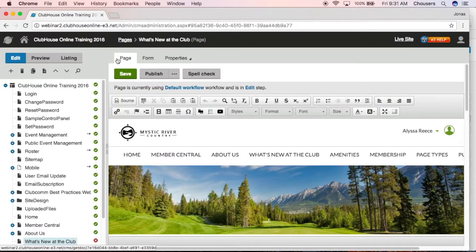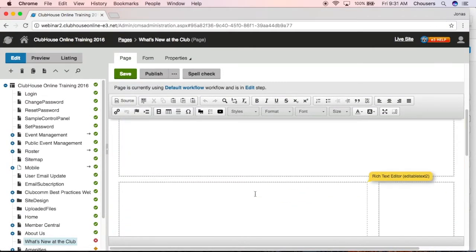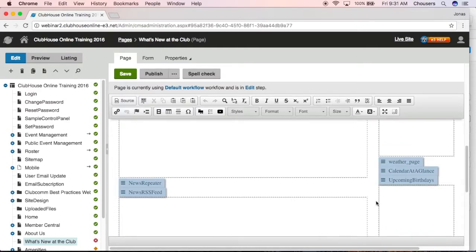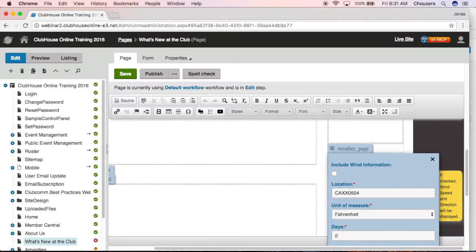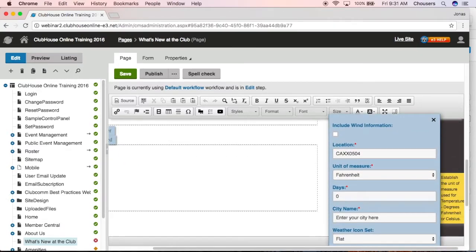First, we're going to start off by customizing our web parts. So if we scroll down our page, in order to work on a web part, you're simply going to click on the name of it. So we'll start with our weather part, and that's going to bring the drop down. So you have a few settings you can configure here. You can choose to include wind information if you like. For your location, simply put your city and state or province, unit of measure, Fahrenheit or Celsius, and days.